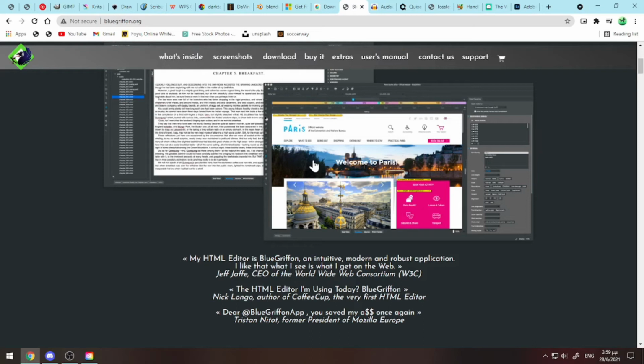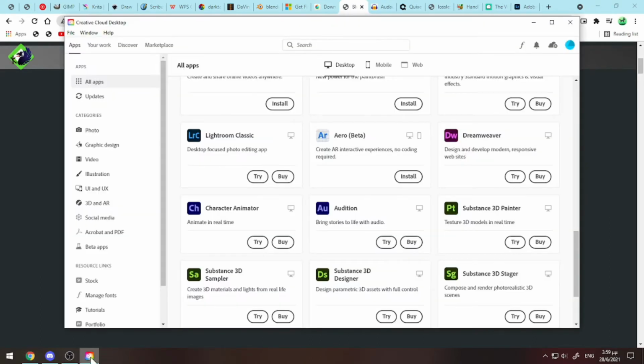And that's the pro of using Blue Griffin instead of Visual Studio Code or any other scripting program, code editor. And yeah, that's it for Dreamweaver and Blue Griffin.